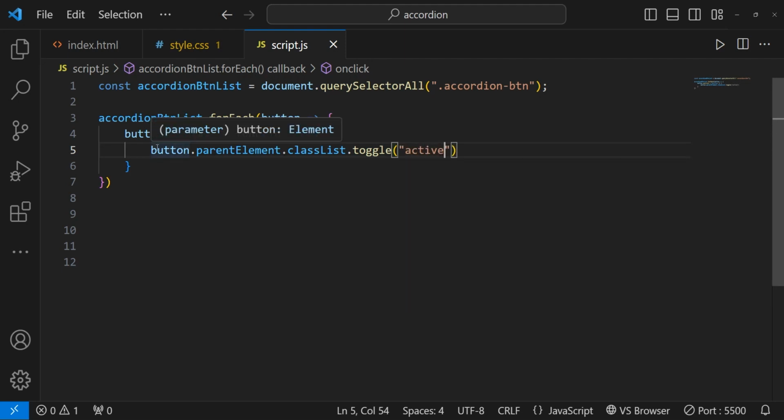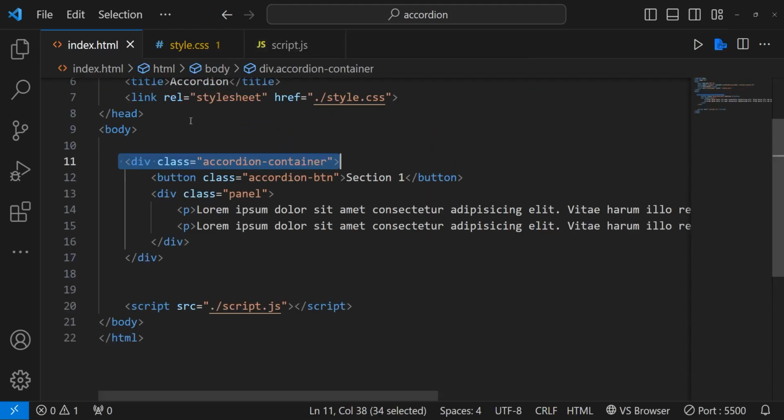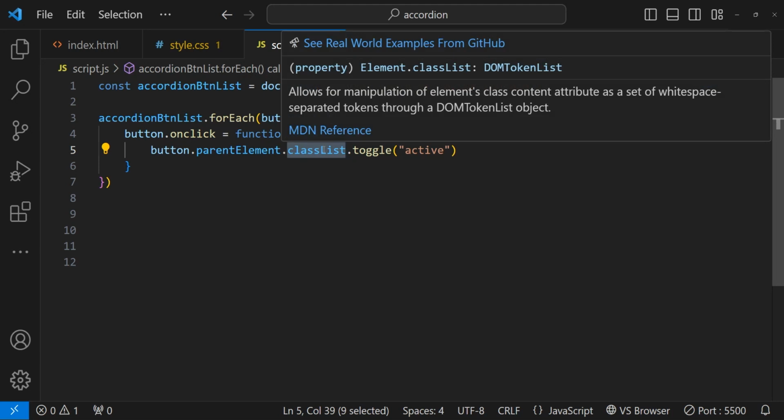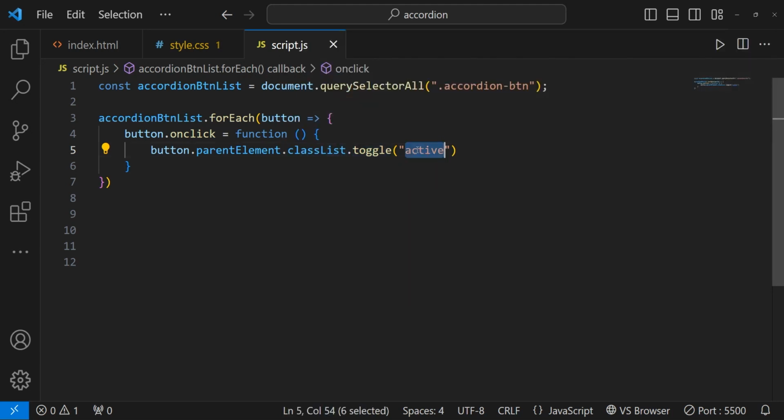Look at this. We tell the button, okay, button, target the parent, which is this one, and when we target the parent, check the class. So we go to the class of the parent and then we toggle this active. What toggle means is, when we click on it, it will add the class. When we click on it again, it will remove it. Toggling is just like the switch of a torch. When you push it, it is on. You push it again, it is off. That is the toggle.